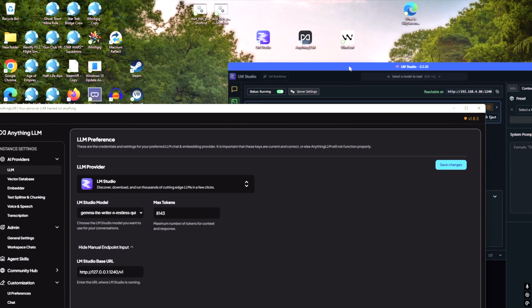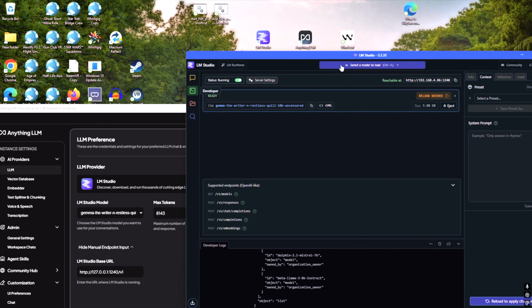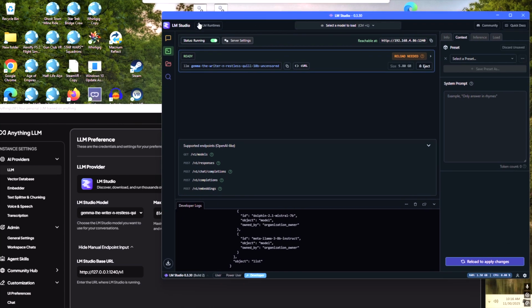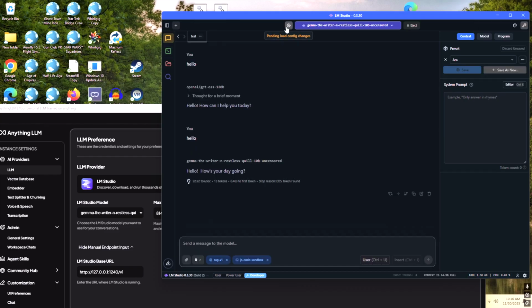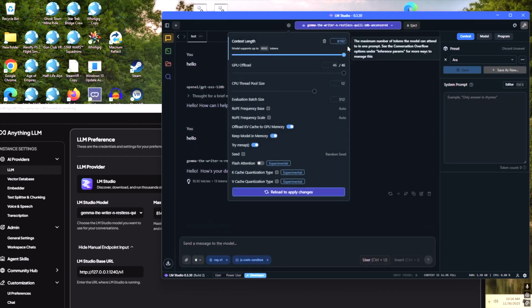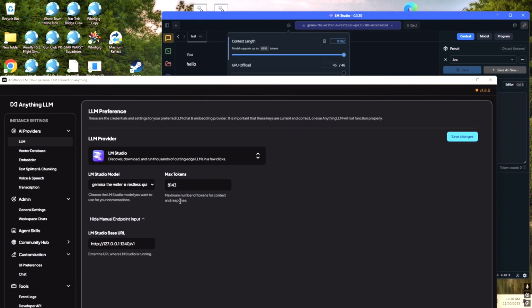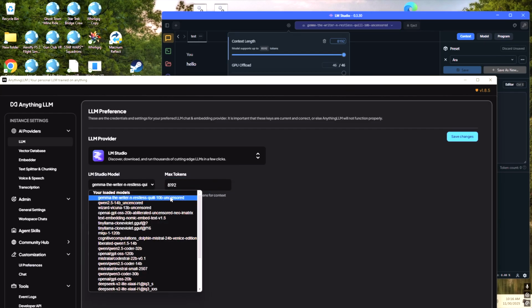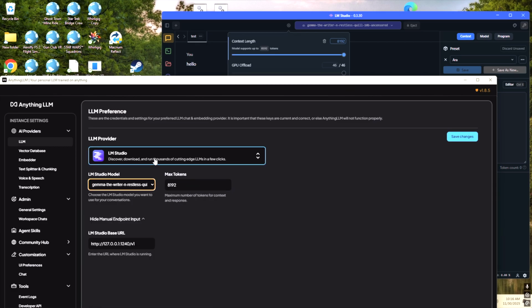So the model we're using is Gemma the Writer, and let me switch this back to chat so we can look at our token count. I set it to 8192. So we want to have this set to 8192. And it's already set for Gemma the Writer, uncensored. And these are the other models that I could load in here if I want. But this is the one we're using.